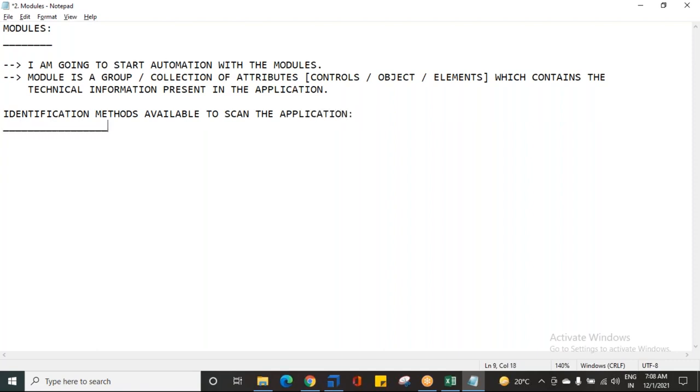So this is the topic: what are the different identification methods? They might ask you in an interview, what are the different identification methods available in modules? How do you scan with the different identification methods? What are the different identification methods available in TOSCA? It is up to their convenience, so they can ask you any question based upon this.